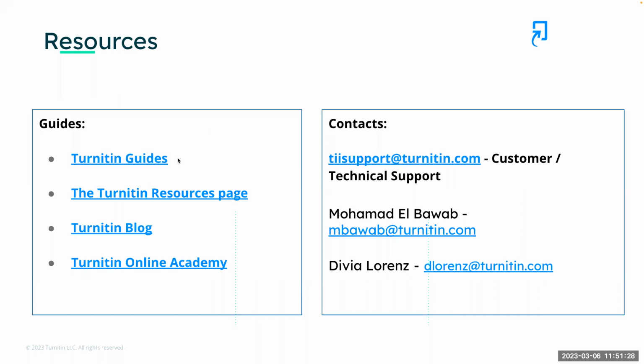There are the Turnitin guides, which you can look up for short guidance on how to use the product. There's the Turnitin resources page where you can find things like the plagiarism spectrum, our AI writing blog posts and things like that. Which brings us to the next part, the Turnitin blog. We keep our customers up to date on our blog. And there's also the online academy, which is a couple of different little videos that explain the product and go into a little more detail as well.